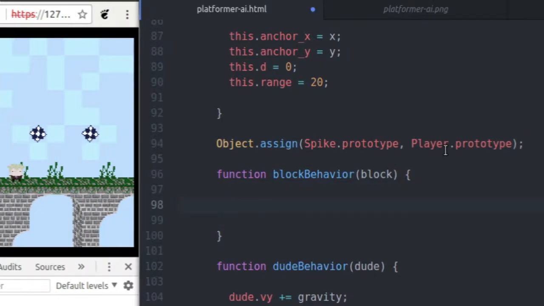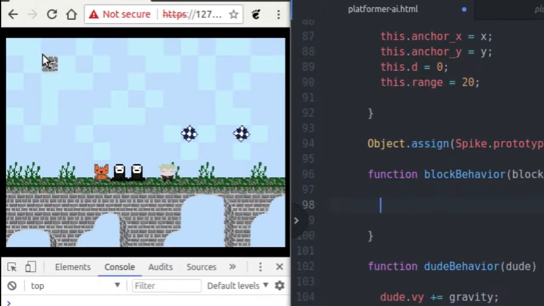Now the block has a couple values. It has an anchor Y value, which is going to be its base Y position because it's going to drop. And it's going to have to go back to that base Y position. So it also has a velocity Y because when it drops, it's going to start increasing velocity Y with gravity. And it's also going to have a state in which it has to rise back up. So let's go ahead and make a switch statement for the 3 different states that the block can be in.